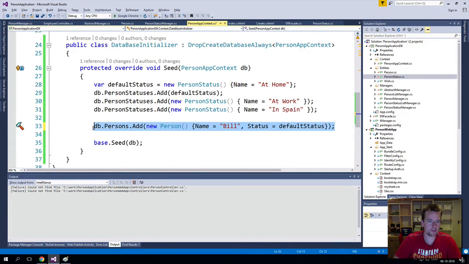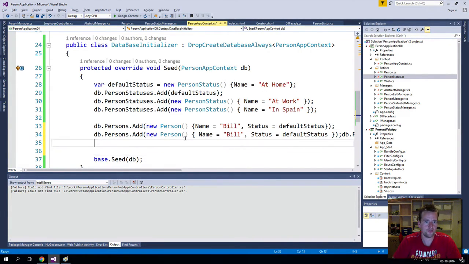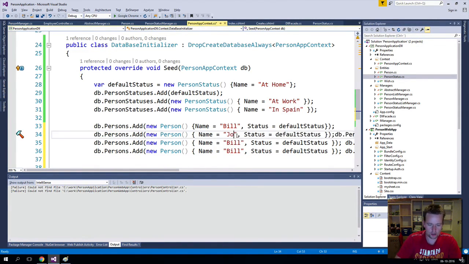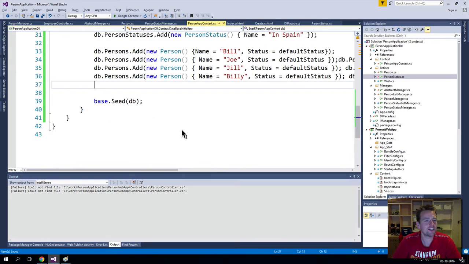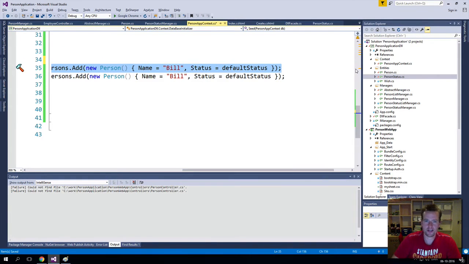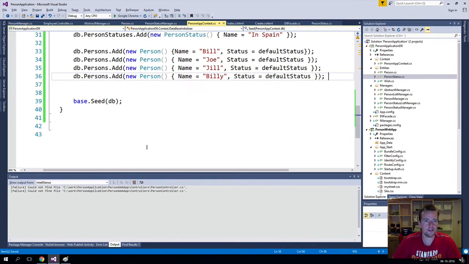Okay, let's add another person. Let's add Bob and Joe and Jill, just to add a few here. Boom and boom. There we go. So we have Joe, we have Jill, we have Joseph. I can spell Joseph. So they all have the default status. They are all added now to our database. Let's remove the ones that I didn't want because I made a boo-boo here. There we go. They're all gone. Let's save this.